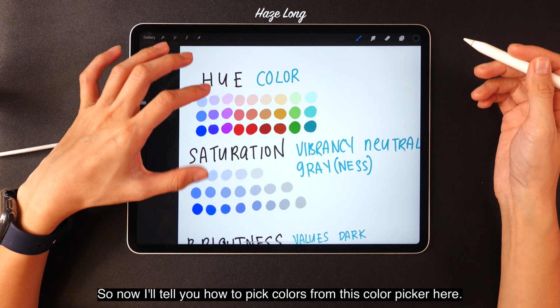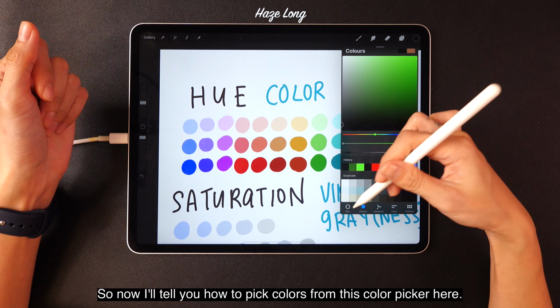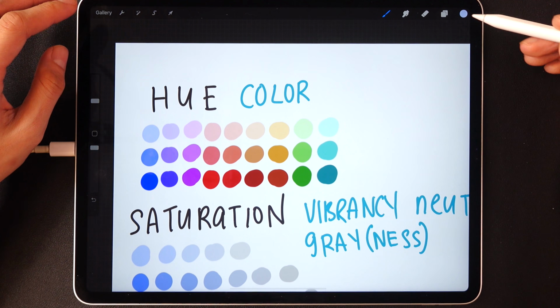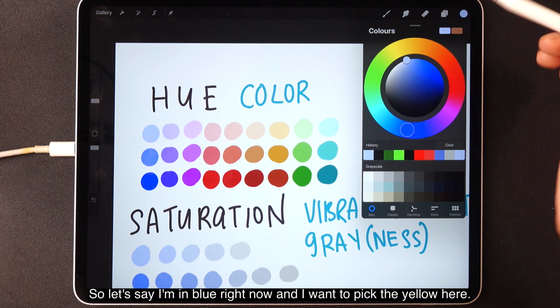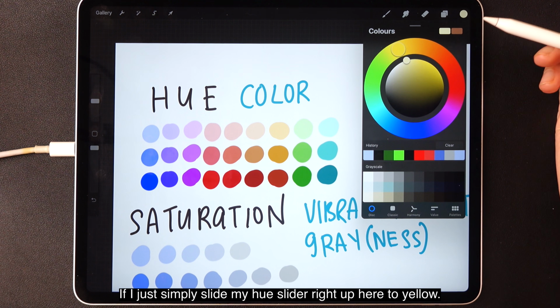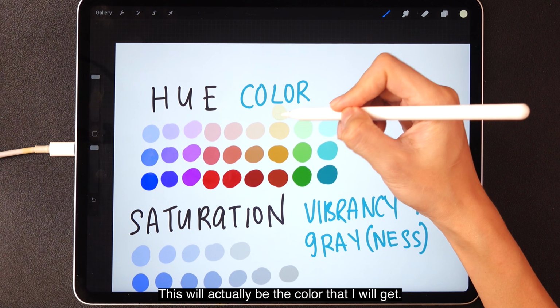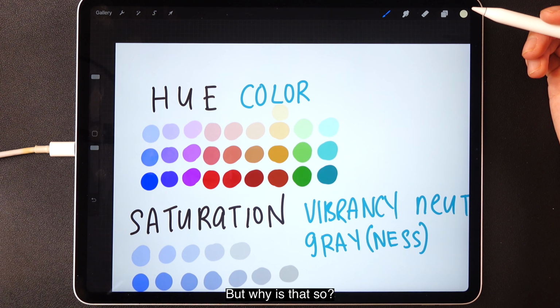Now I'll tell you how to pick colors from this color picker here. Let's say I'm going to start from blue. I'm in blue right now and I want to pick the yellow here. If I simply slide my hue slider right up here to yellow, this will actually be the color that I get. And you can see it's completely different, but why is that so?